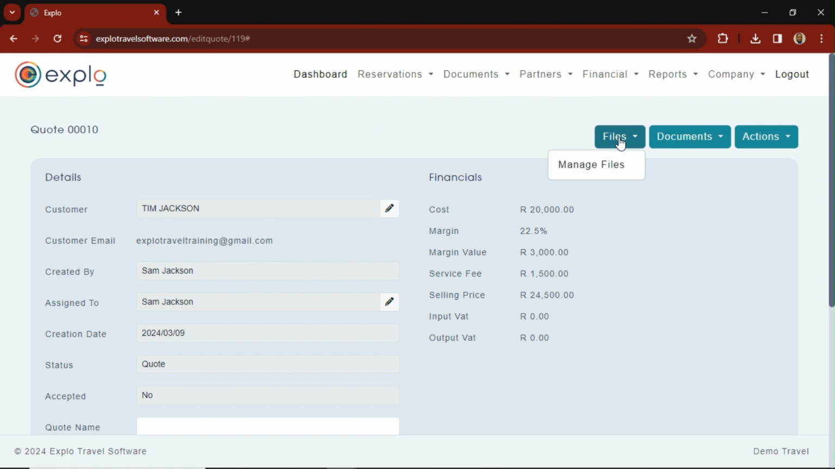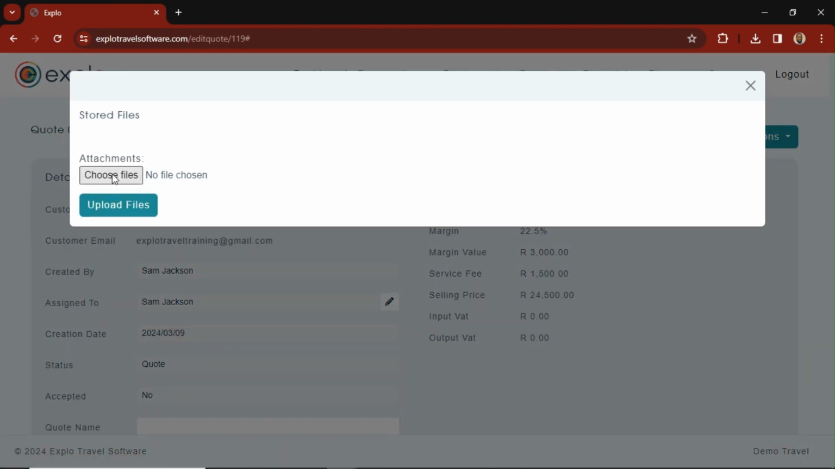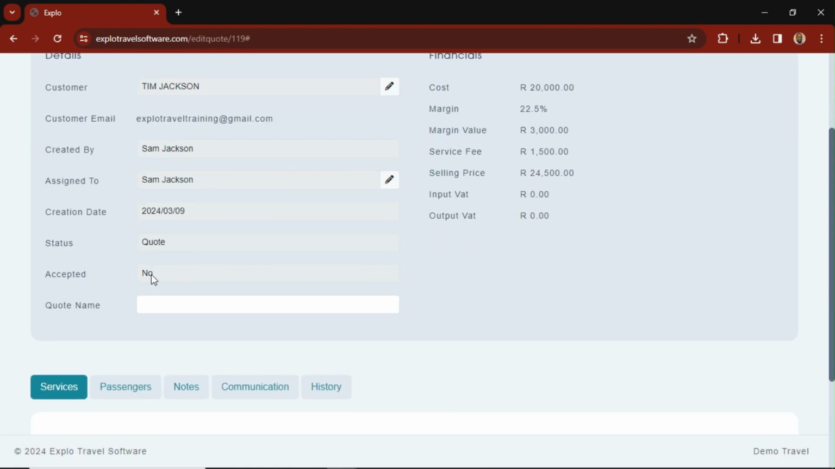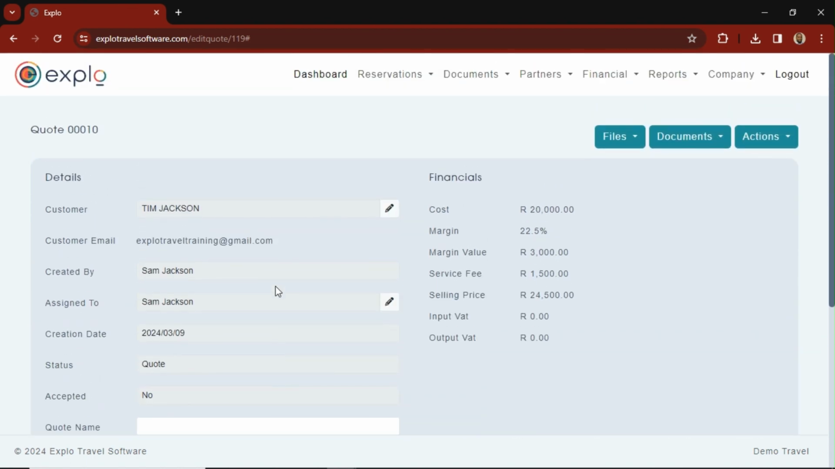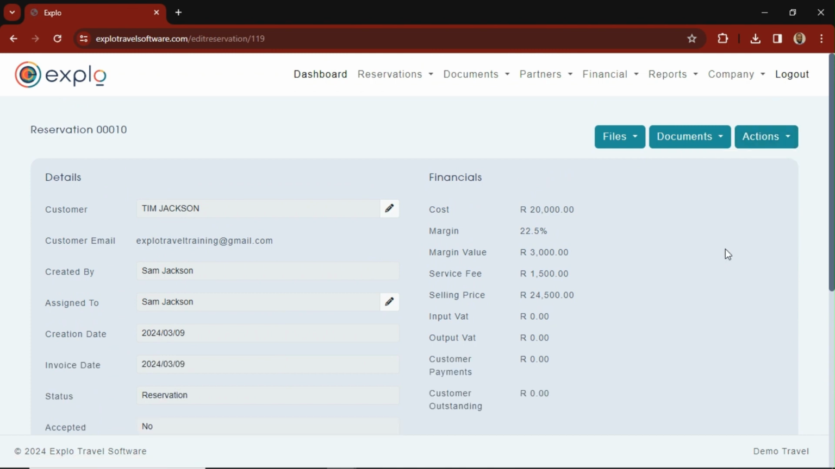Another good thing to have is that you can attach passport copies. You can choose files and upload those documents on the client. You can see that the client has not accepted the quotation as yet, but if they ever do, when you send them the documents, this accepted will change to a yes with a timestamp. Right, the client has accepted this quotation and they want us to convert it to a reservation. You simply come to actions and create a reservation.